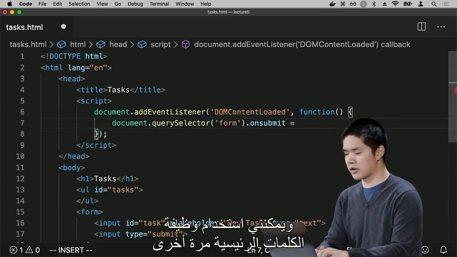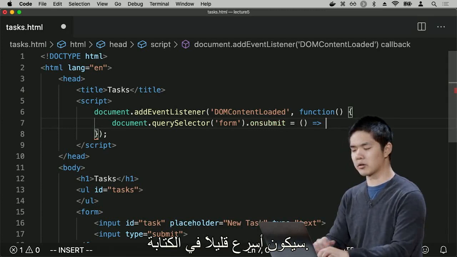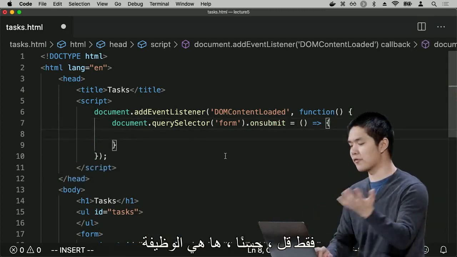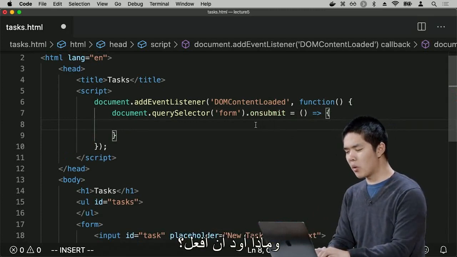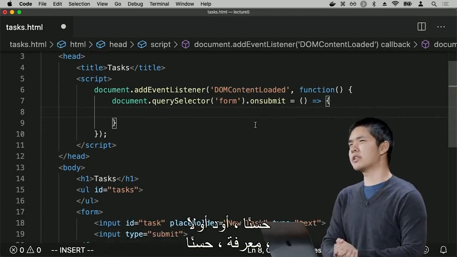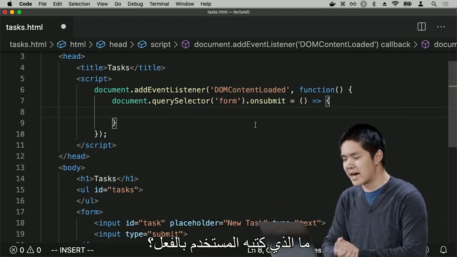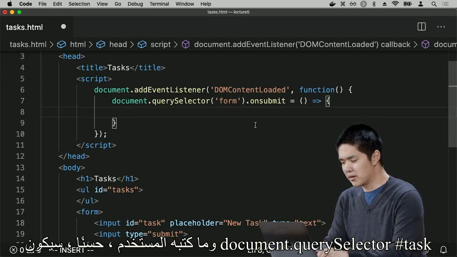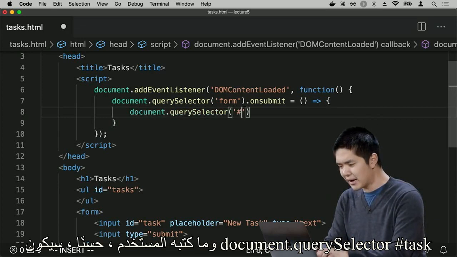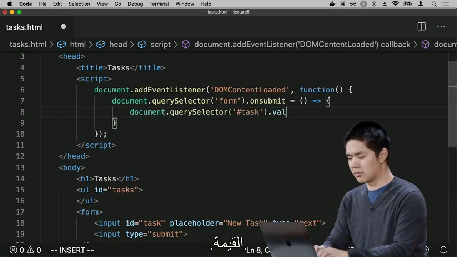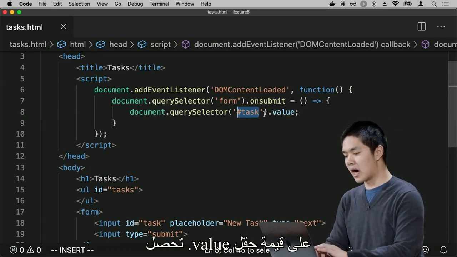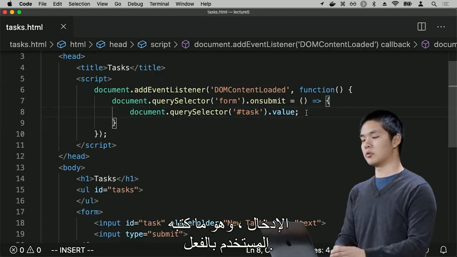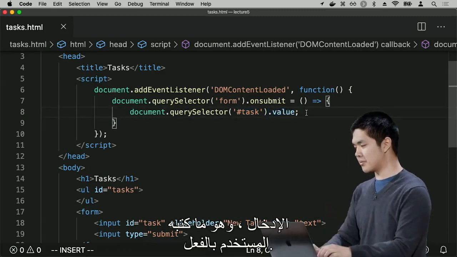And I could use the keyword function again, but I can just use an arrow function, which would be a little bit faster to type. Just say, all right, here's the function that I want to run when the form is submitted. And what would I like to do? Well, I'd first like to figure out, all right, what did the user actually type in? And what the user typed in, well, that'll be document.querySelector task.value. Get me the element with ID task. That's the input field. .value gets the value of the input field, which is what the user actually typed in.